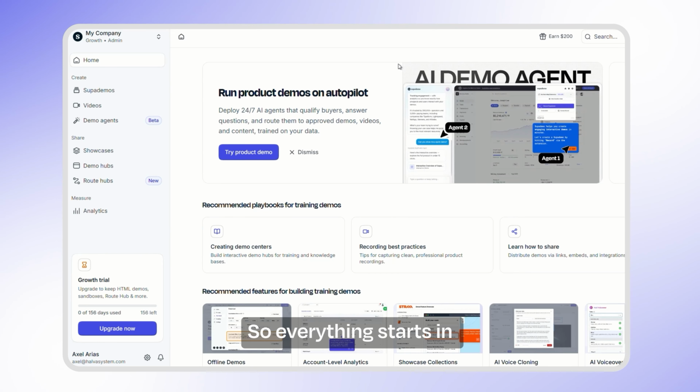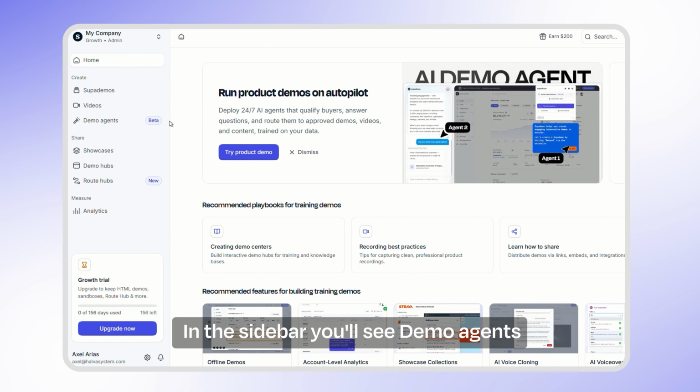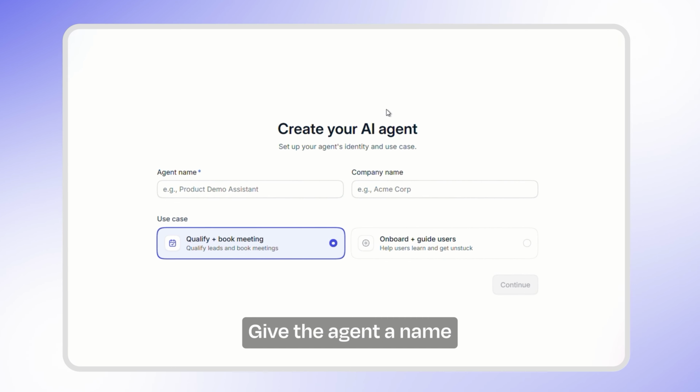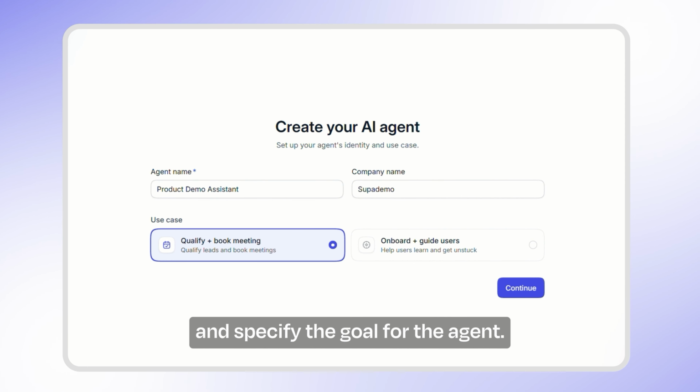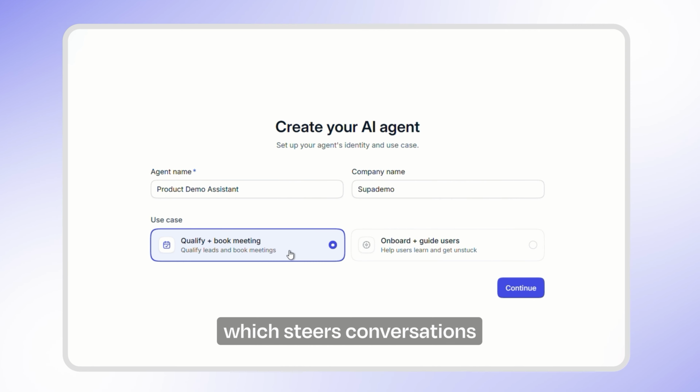So everything starts in the Supademo dashboard. In the sidebar, you will see demo agents. And from there, you will click create. Give the agent a name and specify the goal for the agent. You've got 2 options here. Qualify and book a meeting, which steers conversations towards a sales call, or drive self-serve signups, which pushes visitors towards starting a trial on their own.